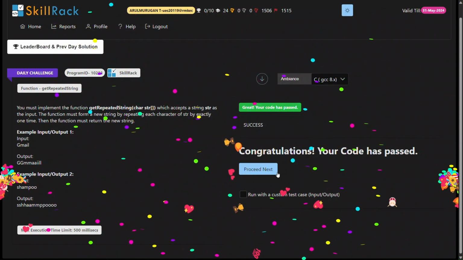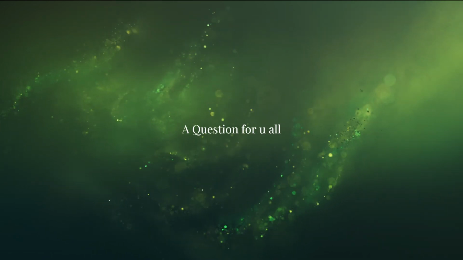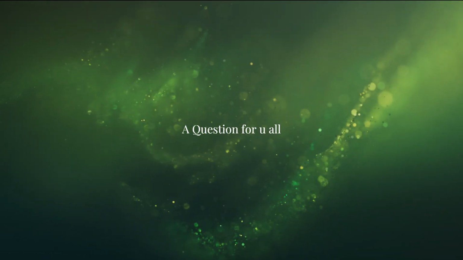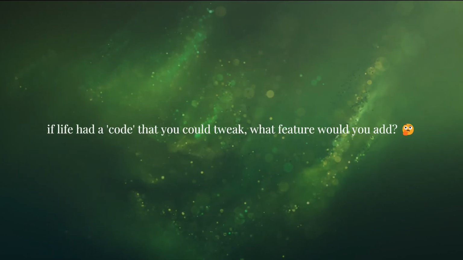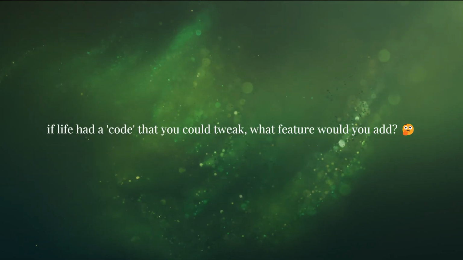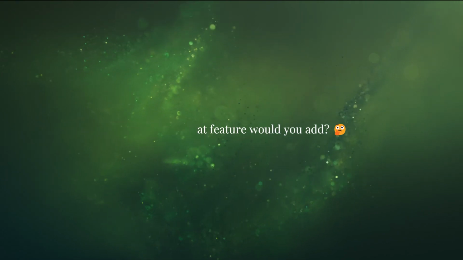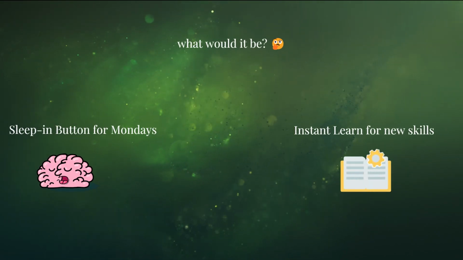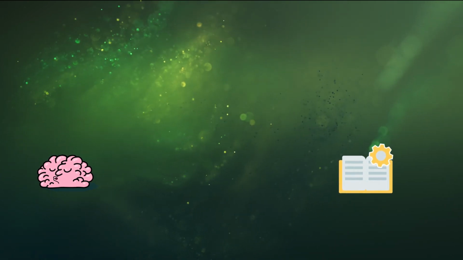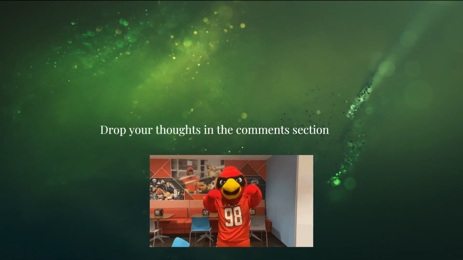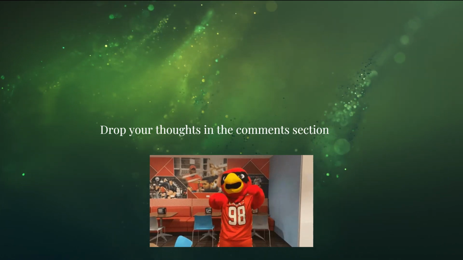Alright, everyone, before we wrap up, let's inject a bit of fun into our coding journey today. Imagine this: if life had a code that you could tweak, what feature would you add? If you could program one feature into your life, what would it be? A sleep-in button for Mondays or an instant learn mode for new skills? Or maybe something completely out of the box? Share your wild and wacky ideas in the comments below.